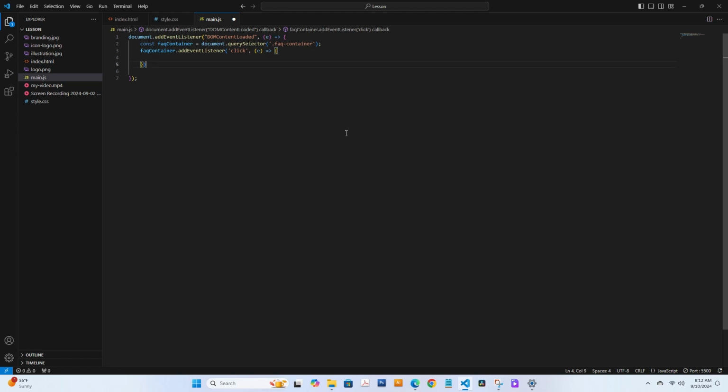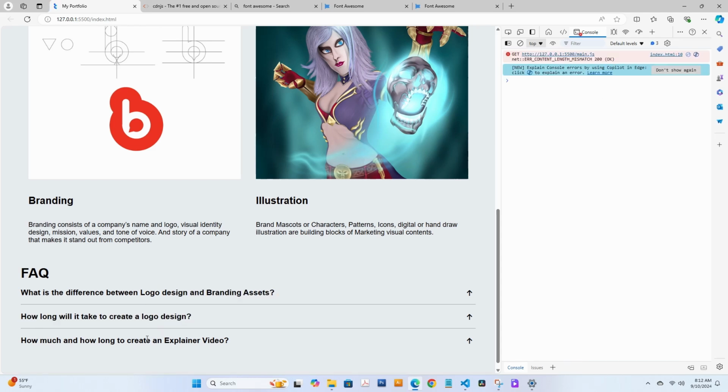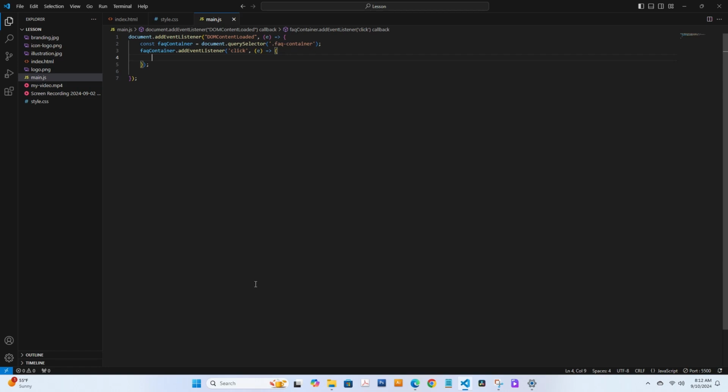So make sure you have a semicolon at the end. Inside this function, when we click any of the FAQ container, which right now is any of these titles, you click it, top, middle, whatever, we want to assign that clicked title's parent to one variable. So we need to define it. That will be our const parent.